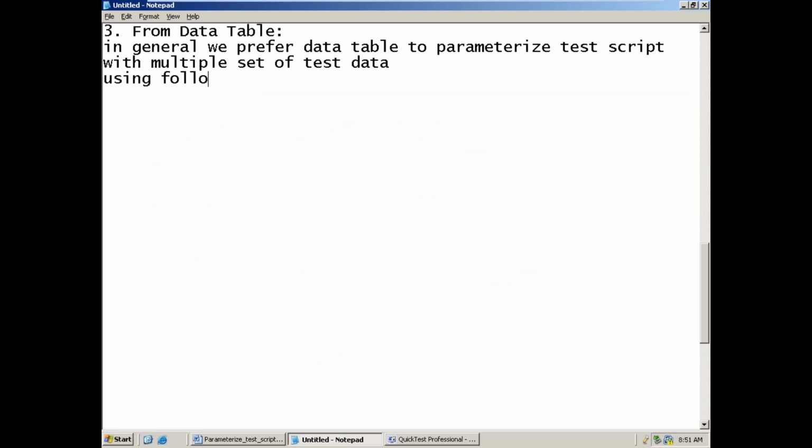Using the following data table methods, we can parameterize the test script. The interviewer may ask the question, tell me some of the data table methods, because this is one of the reasons why you prefer automation testing.